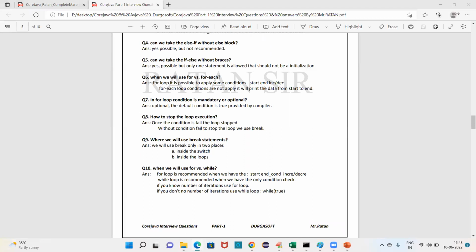But if I'm on the interview panel, what question will I ask you? When to use a for loop and when to use a for each loop. When we use a for and for each loop, tell me the scenario. You will not be asked questions about syntax, right? When to use the for loop and when to use the for each loop. So you get the point, right?